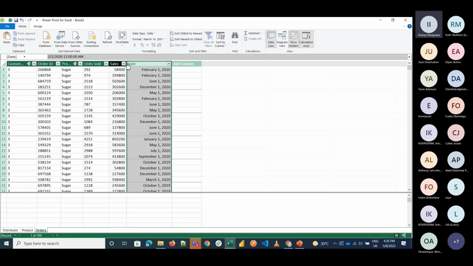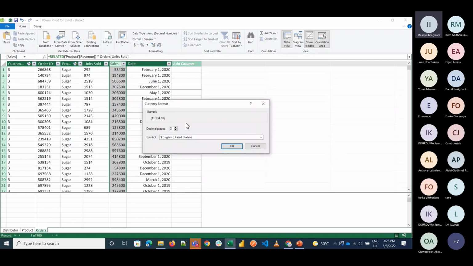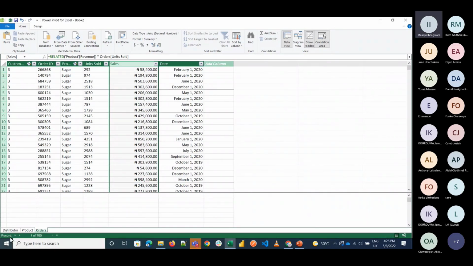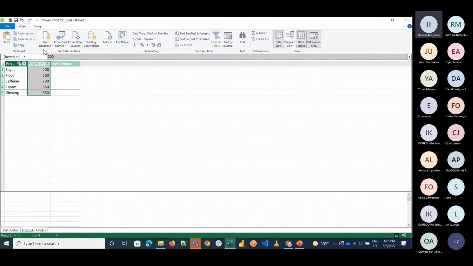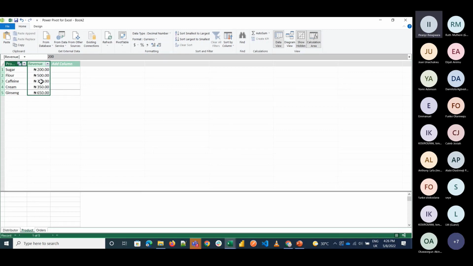We can also change the format. Here it is showing this. If you want to make it show Naira, for example, we can come here to more formats and give it currency. Okay, so now we have this. So this is how to use DAX to do this. We can also do it for our revenue here, also change the format to give us our format. We'll pick this here. Okay, so now we're done with this.